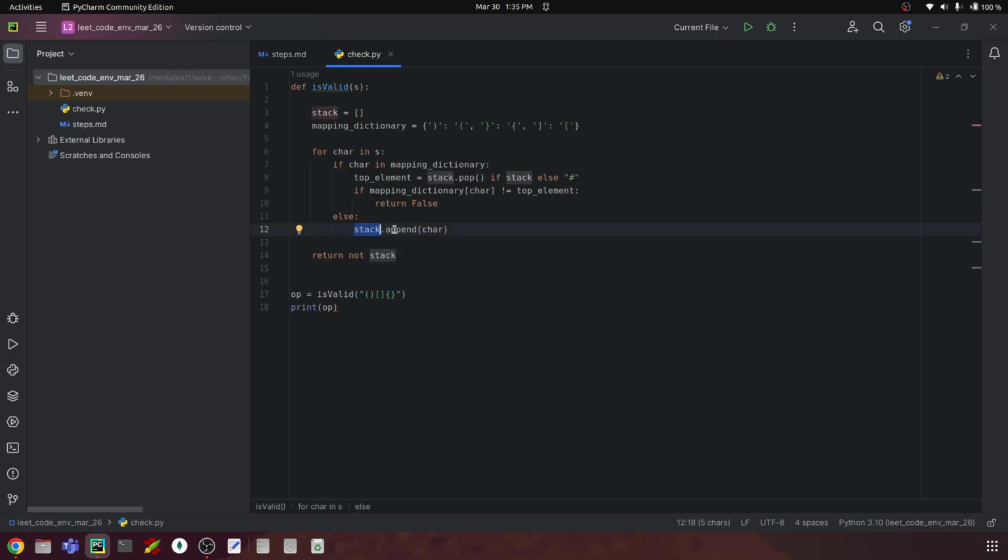So I'm calling stack and appending this character, which is my opening bracket. Now I have this in the stack, and in the next iteration I'm going to take the second element, which is my closing parenthesis. Again I'm checking if this closing parenthesis is in the mapping dictionary.